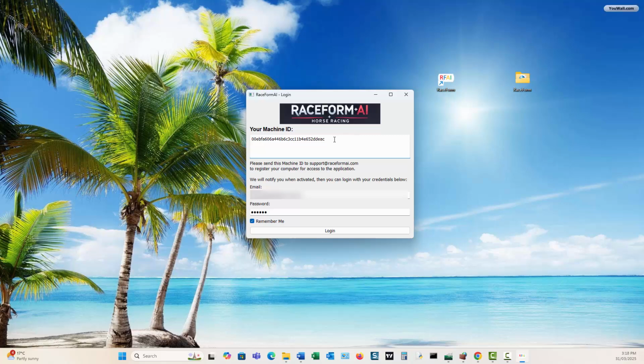Now, one very important thing that you need to do is copy this machine ID and email it to us at support@raceformai.com. We will then activate your machine ID, which will enable you to log in. You will simply log in with your email and a password that we will supply, and there's no need to change this password. Each time you log in after the first login, it will remember your details, as long as you remember to put a small check in the box remember me, and these fields will automatically be populated each time you log in, so there's no need to remember any of it.